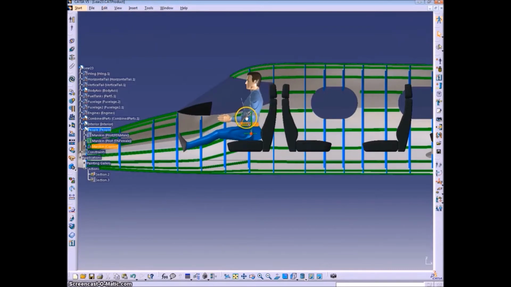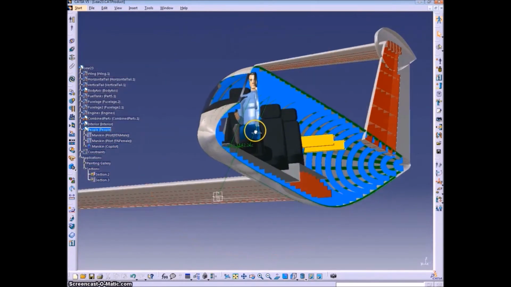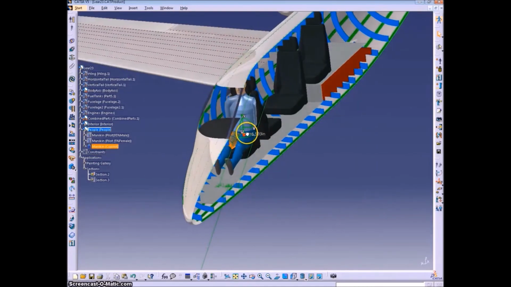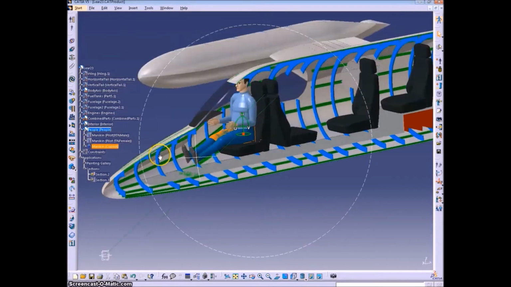Now you can go to Tools, Reset Compass. That throws the compass back up top, or you can just drag it off. And then to get it back onto the guy, you drag it on.